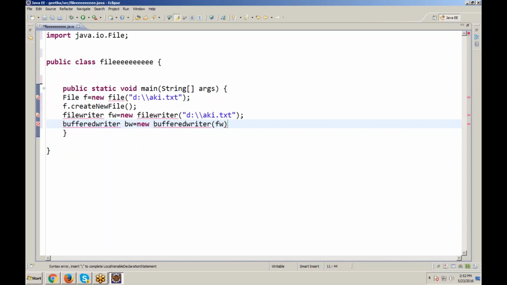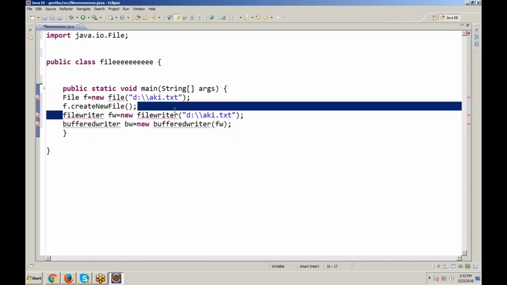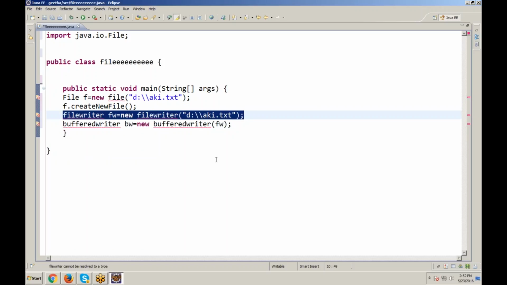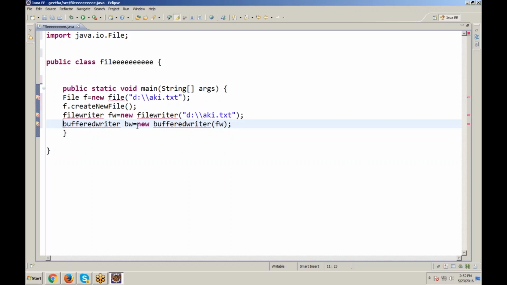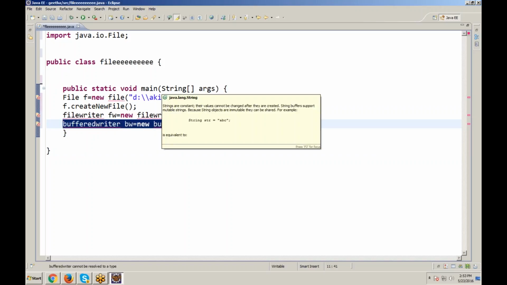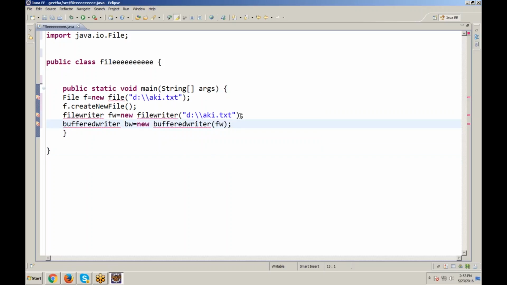Only for this logic purpose we are learning this dynamic file handling concept. So if you write only file writer, we can't write the data into the file system. So compulsory we need to take the reference of buffer writer. BufferedWriter bw equal to new BufferedWriter, and the file writer reference I am giving here. If you want to write anything, with the reference of buffer writer, bw dot write.